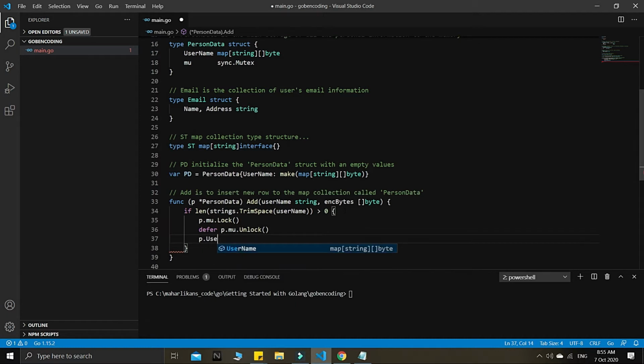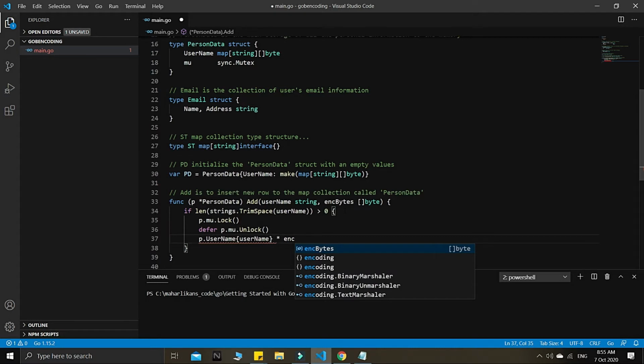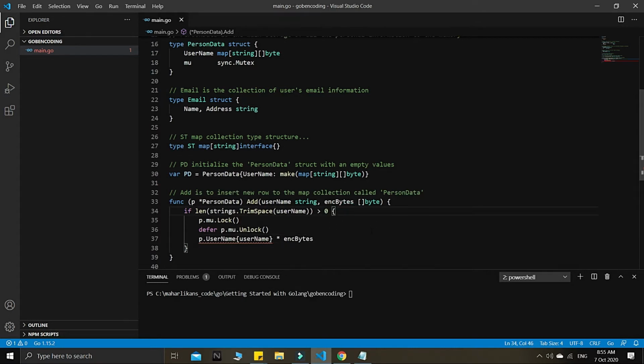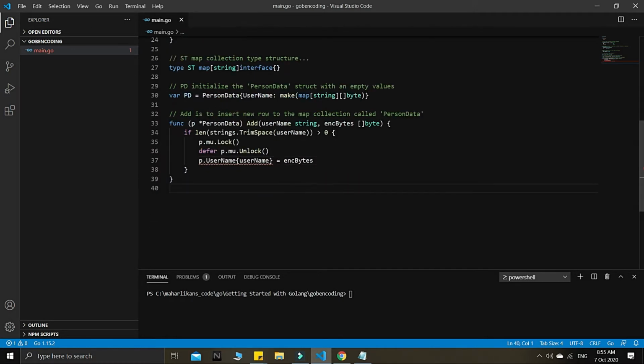The p username. Then we store the new username here from the function arguments, and then in bytes. This is the encoded bytes. Oh no, equals. So okay, guys, oh sorry, this one should be open close bracket. Okay, so we have done the function.